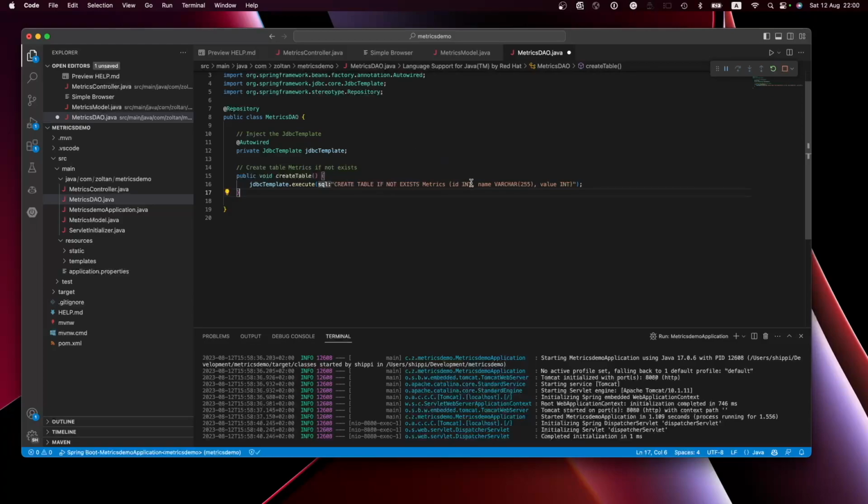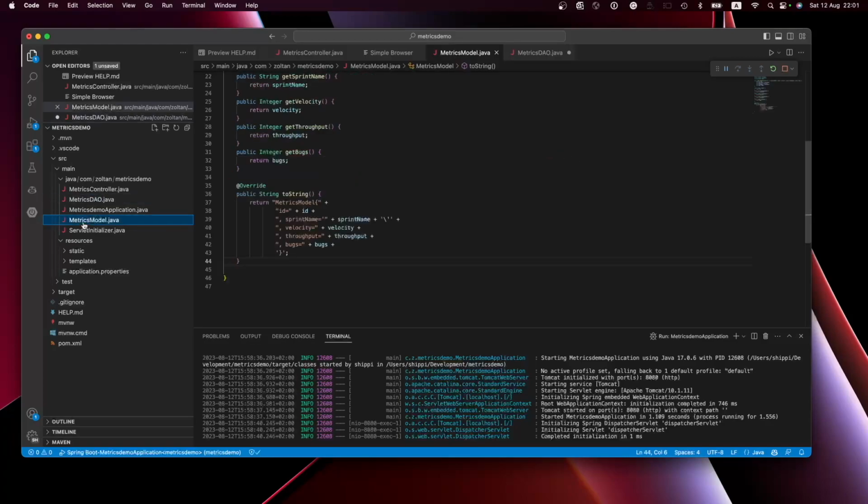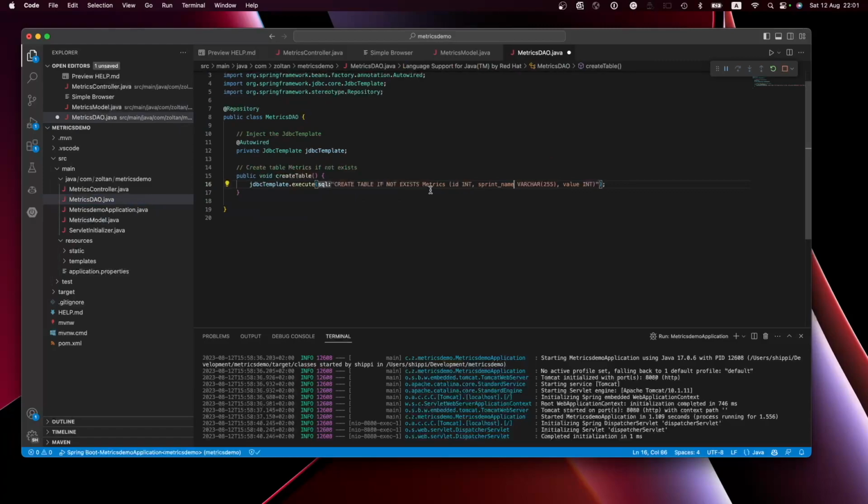I just noticed that there is a little problem with the database column. How did we call it, it was a sprint name, wasn't it? We had sprint name, velocity, throughput, bugs. Okay, sprint name, velocity, we had throughput, and bugs. Good, and we should be fine.